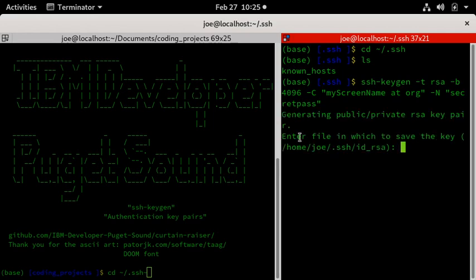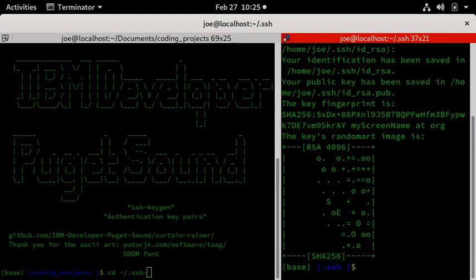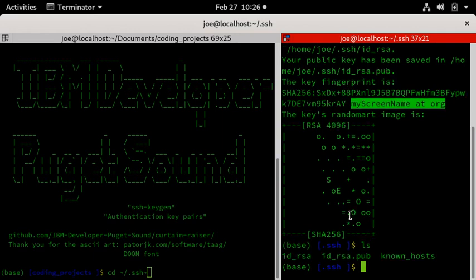Then it asks where I want the file stored, and we want to choose the default. So it chooses my home directory .ssh, and then it's going to put it in that file. So we just press enter for the default. And you can see that it put my screen name into that file. So the resulting keys are stored in the .ssh directory, and you can now see the private key is there and the public key is there.